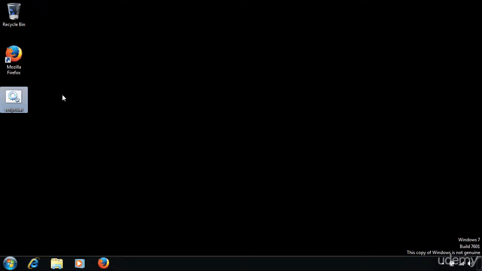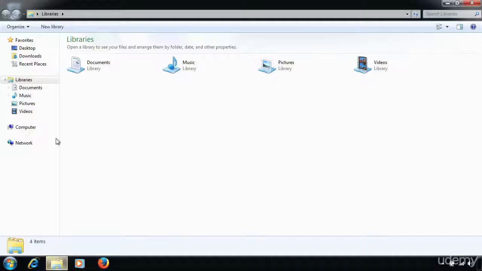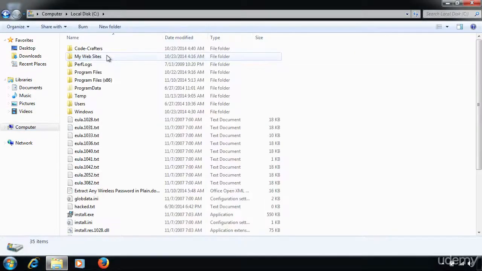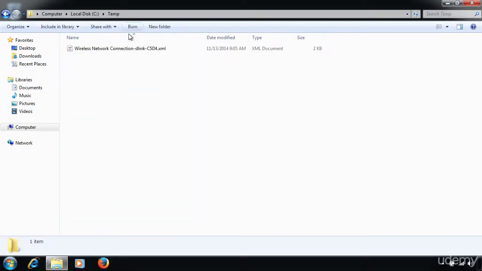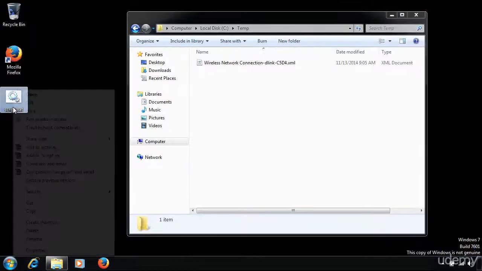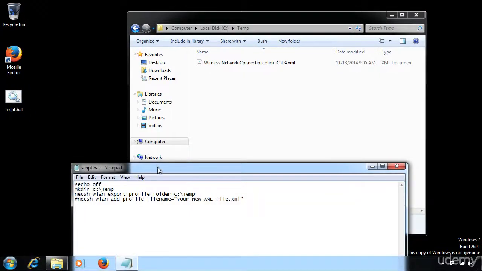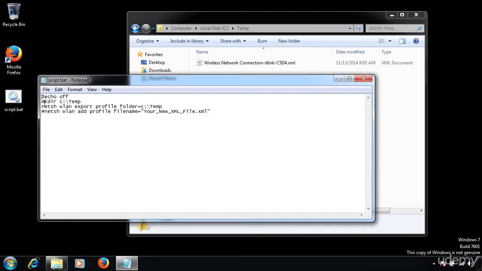So first I will execute the script and then I will show you what's in that script. Now, since the script has been executed and done, I'm going to navigate to the C directory, and I have here a temp directory that was created by that script. All right, let's see what we have in that script. I have @echo off, mkdir C:\temp, and netsh wlan export profile folder=C:\temp. Okay, good. And the last one is a command that we will use now, not on the target machine, but on our own machine right here.